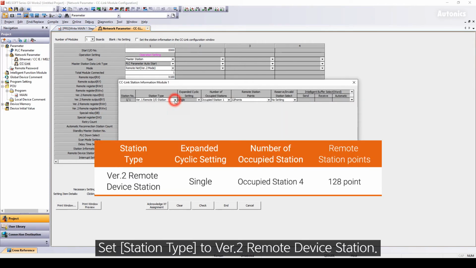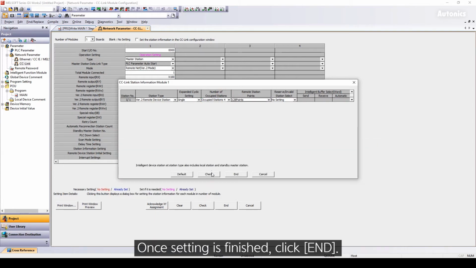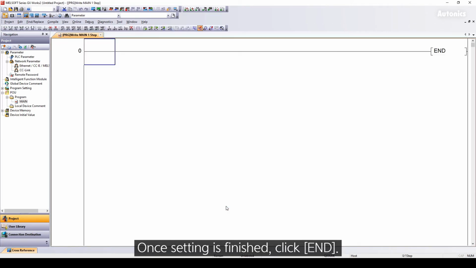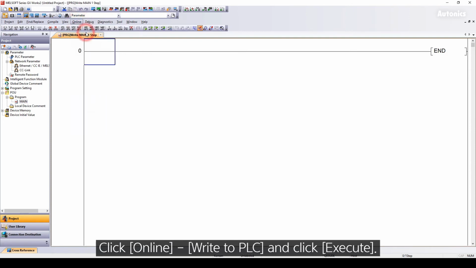Set station type to version 2 remote device station. Set number of occupied station to occupied station 4. Once setting is finished, click End. Click Online. Write to PLC and click Execute.